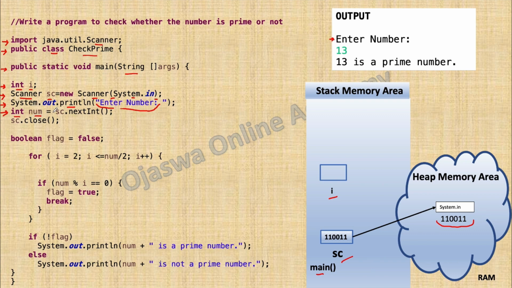Next statement is int num equal to sc.nextInt. nextInt is a method belonging to the Scanner class. The nextInt method reads the input entered by the user in an integer format. For example, the user has entered 13. The number 13 is read in an integer format. So this integer value 13 is stored in the integer variable num.